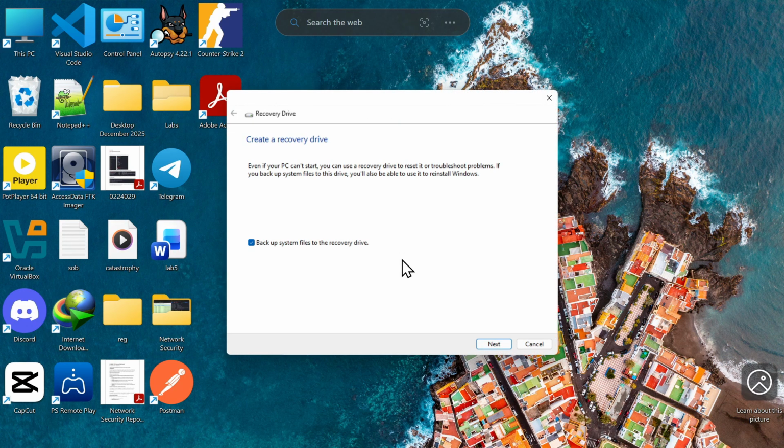So to actually fix your issue, you need to get a flash drive and then you need to make that drive bootable for your Windows reset. So after that, all you need to do is hit on next and now follow the prompts to make your flash drive bootable for reset options.